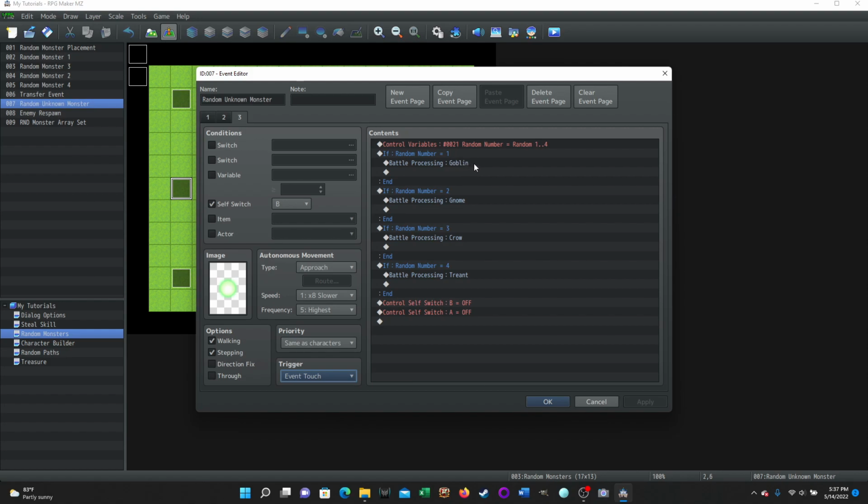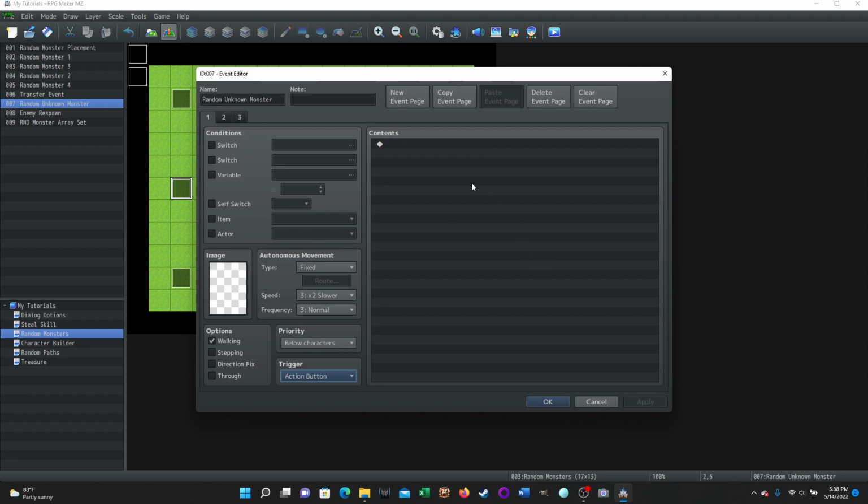Then when it's done, we come back here, and it's going to turn off the self switch A and B, which moves us back to page 1, which is where nothing's happening. It's just sitting there. It's like it doesn't exist. And it will stay that way until we do something to re-trigger this event, turning that self switch A on.